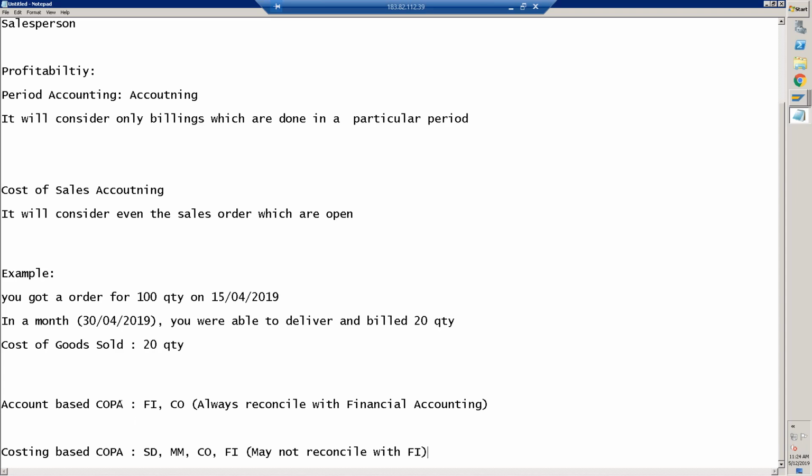Okay, and now the question is, which is good? Which one should we use, account-based COPA or costing-based COPA? Most of the companies are using costing-based COPA. Although it is not reconciling with FI, they still use it because the purpose of COPA is profitability reporting. It is not about how much we sold in a month and how much the cost was in a month. That we can easily get in FI. Why are we using COPA? Because we want profitability reporting, and this is normally not relevant for financial accounting.